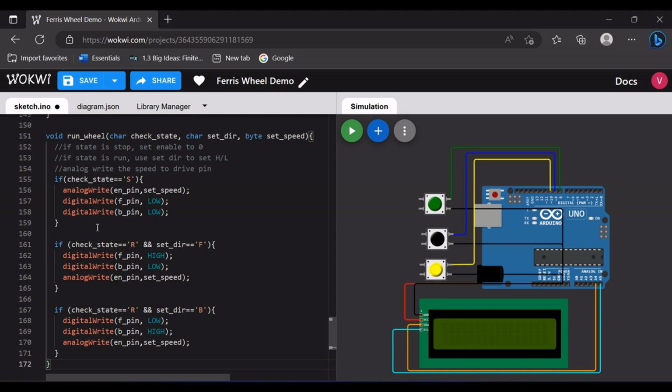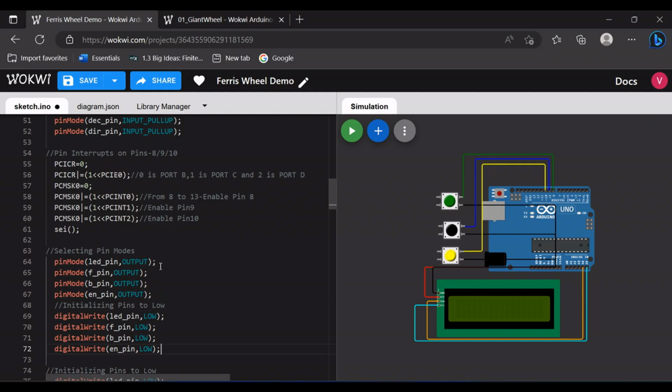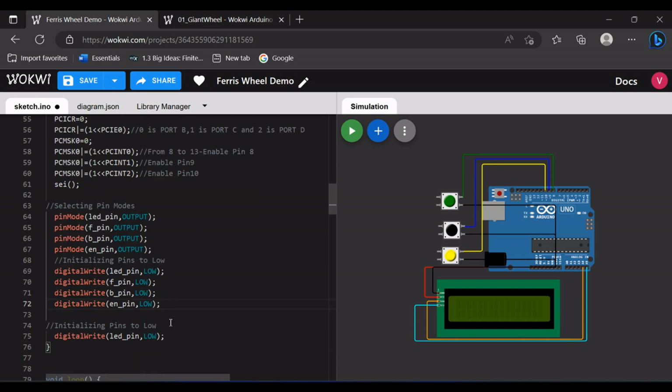So I added this function to the code. This basically accepts three variables. One is the state of the motor, the other the direction of the motor, and the third is the speed. In all situations, the speed is written to the motor, and in case the motor is running in the forward direction, then the forward pin would be high and the back pin would be low, and vice versa in case the motor is running in the reverse direction. In case the motor happens to be stationary, then both pins would be written to low. I also set the initial state of all these pins to low.